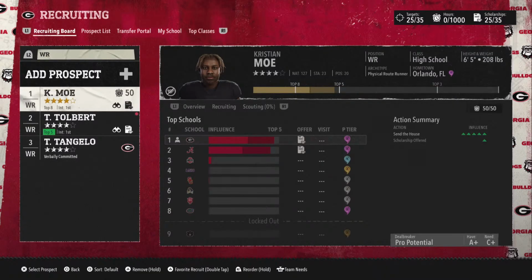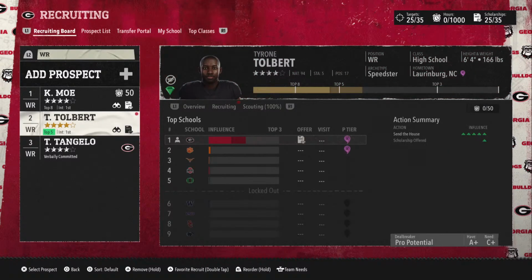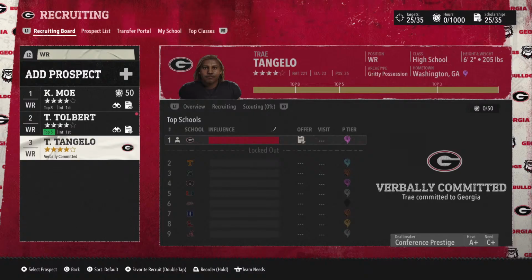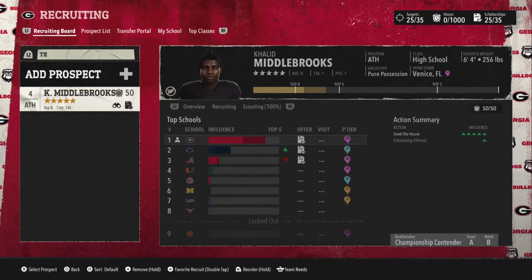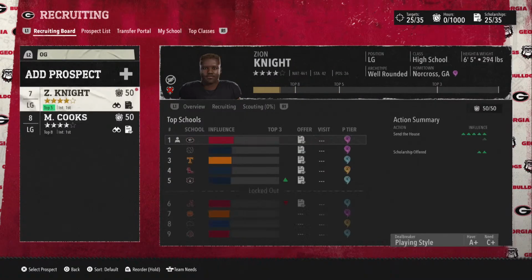So those are things I look at too. Pro potential, same thing. Pro potential, typically keep those guys because I typically put people in the league, so that's not a problem. Conference prestige. If you're in a good conference, you're good. If you're in the ACC, Big Ten, SEC, they automatically gonna be A pluses because those are big conferences. But championship contender, you see that pretty much you only saw one, two playing style.